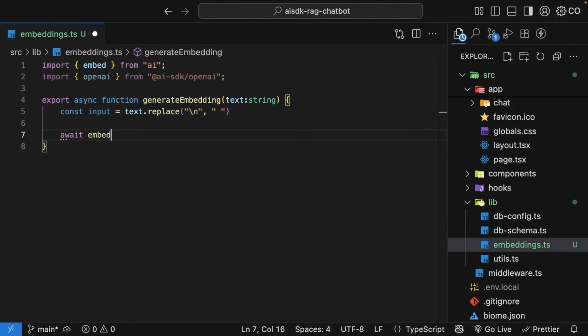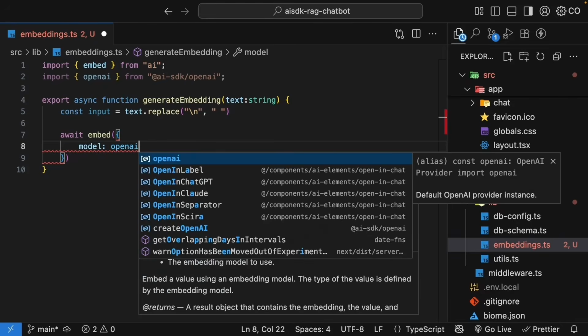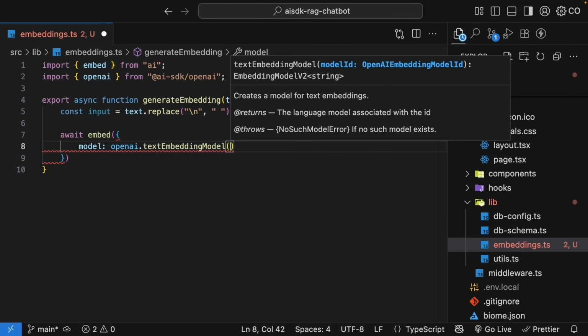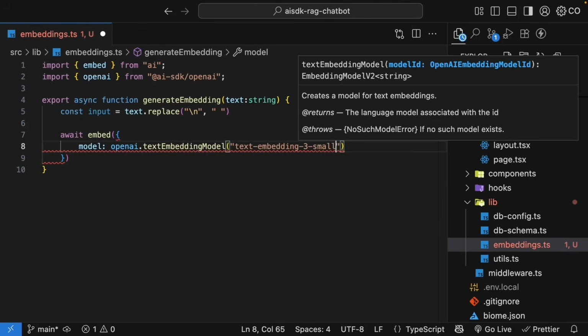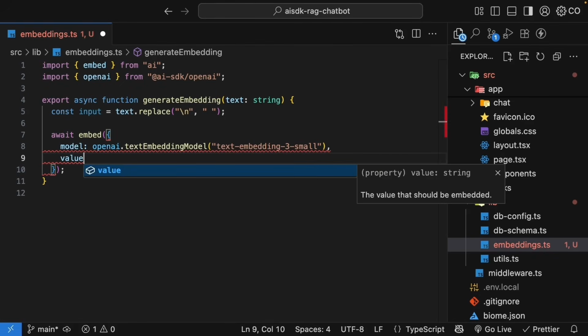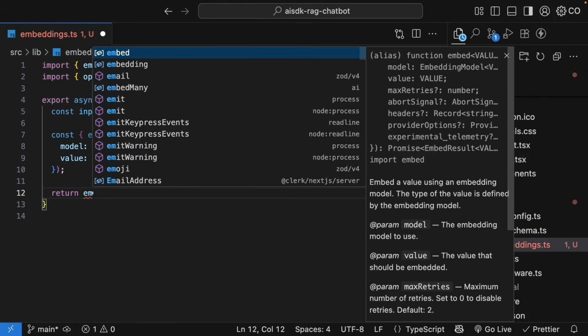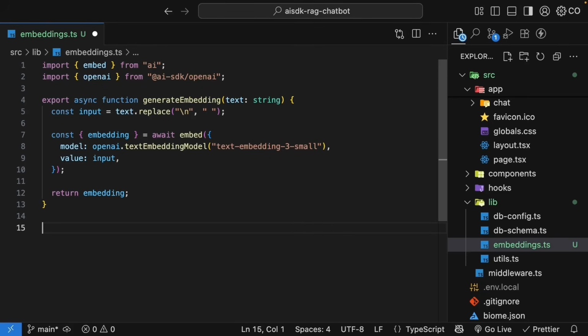Await embed. We pass in an object. Model is set to openai.textEmbeddingModel, and we use text-embedding-3-small, which produces 1536 dimensional vectors, exactly what we configured in our database schema. We will also pass input as the value. This returns an object from which we can destructure the embedding. We return that embedding.